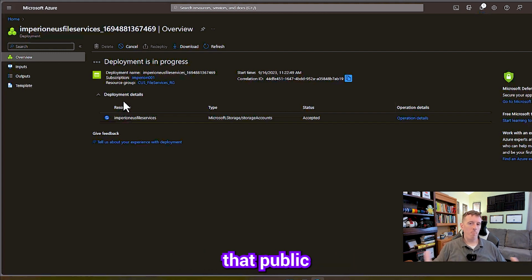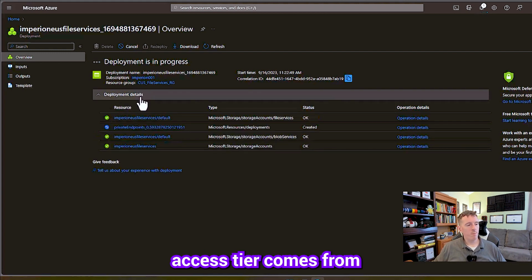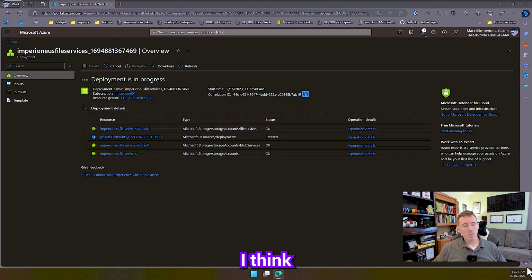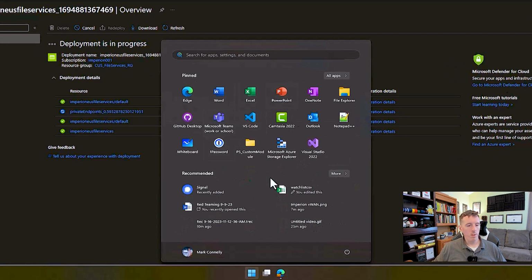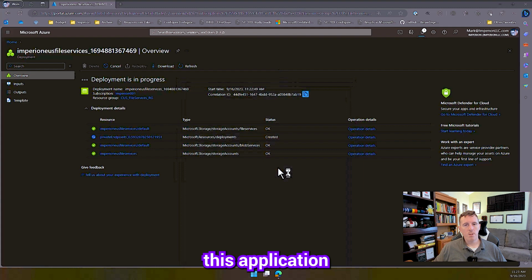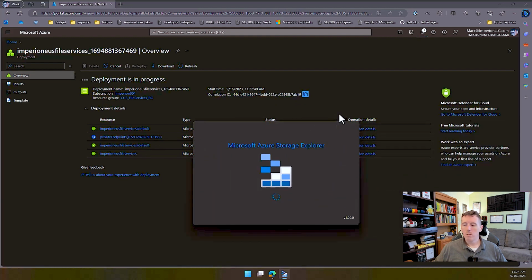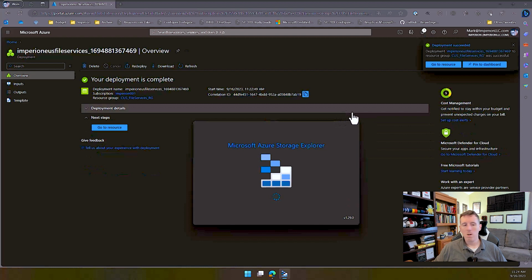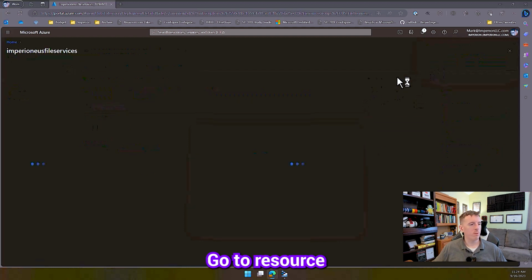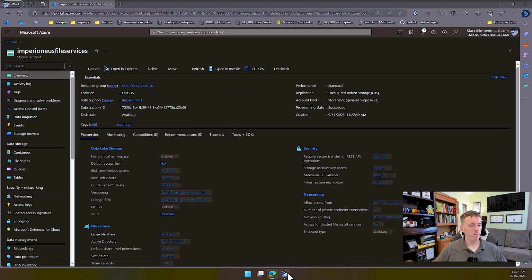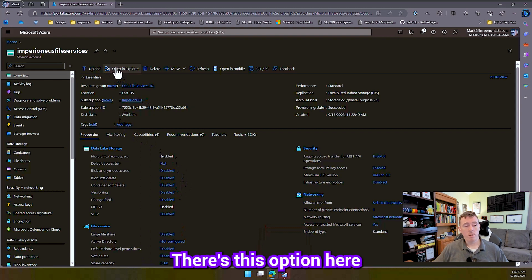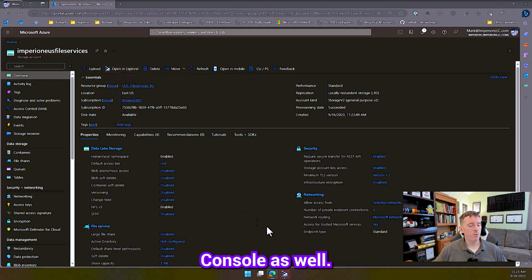So that's kind of where that public access tier comes from. Because there's a tool, I think, sitting here waiting on things to get deployed anyway. Yeah, this Azure Storage Explorer. For things that are on public endpoints, you can just use this application and access them directly via Azure AD authentication. Here we go. Go to resource. There you go. And there's this option here to just launch Explorer directly from the Azure console as well.